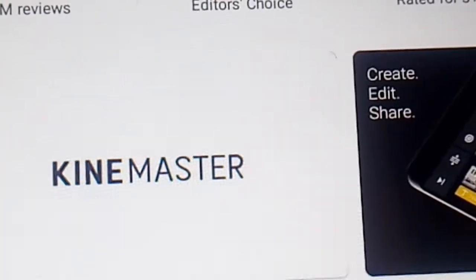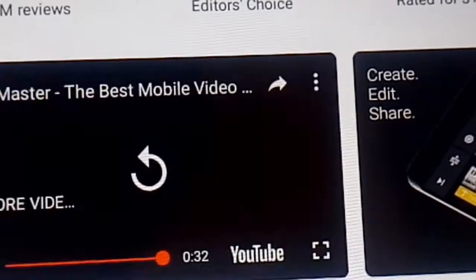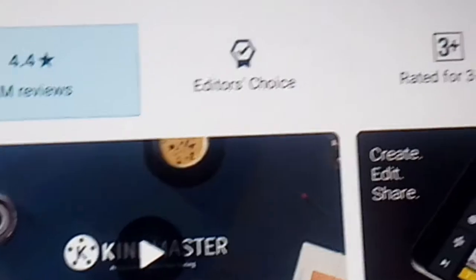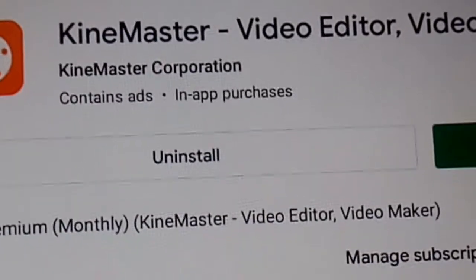It's on the PS also on iOS, so it depends on where you are going to use it. It's a professional app that you can use to film and edit like a professional. So let's get into it. Once you've downloaded it, you open it.